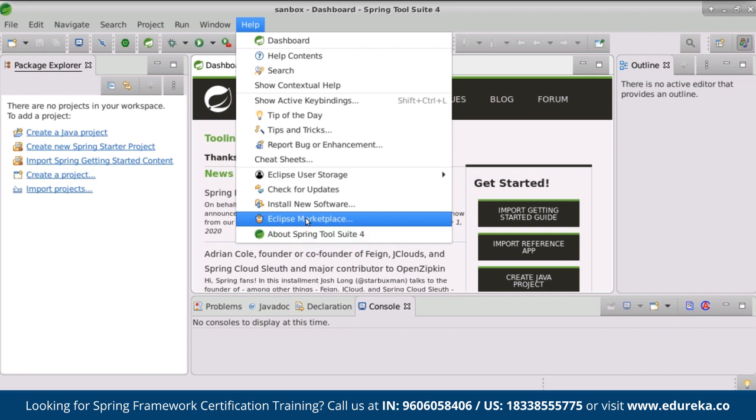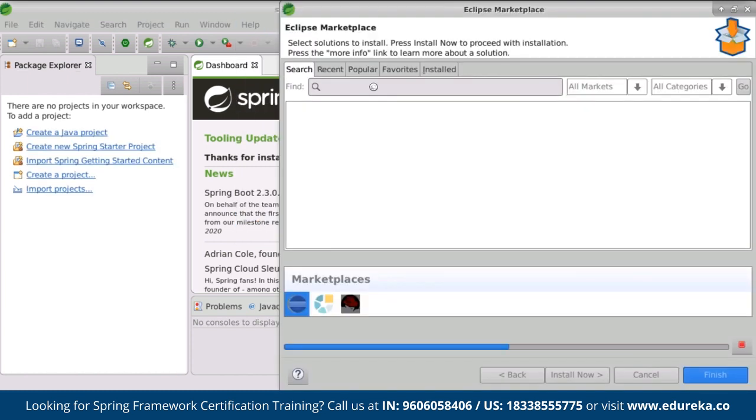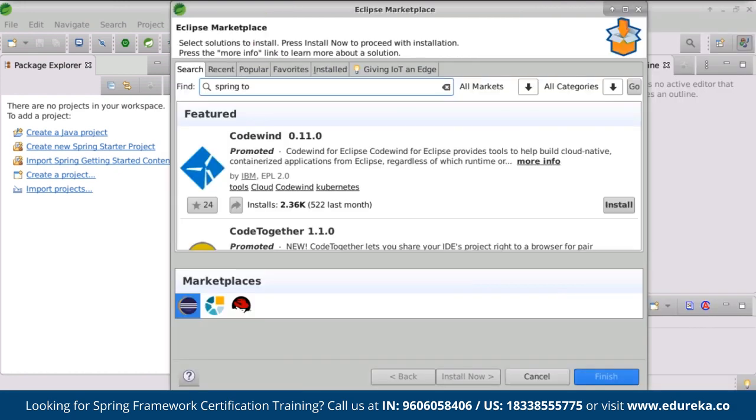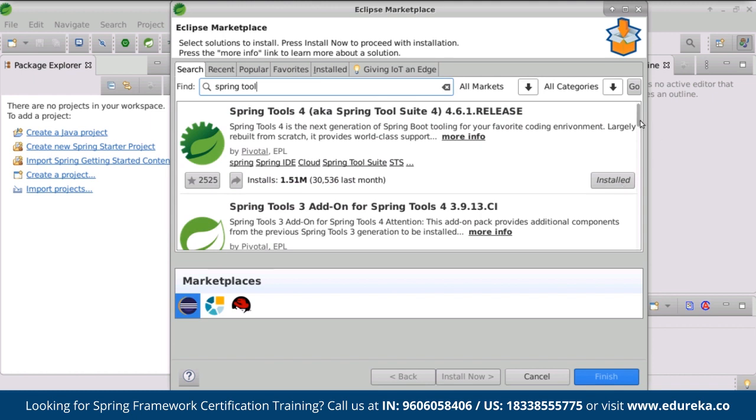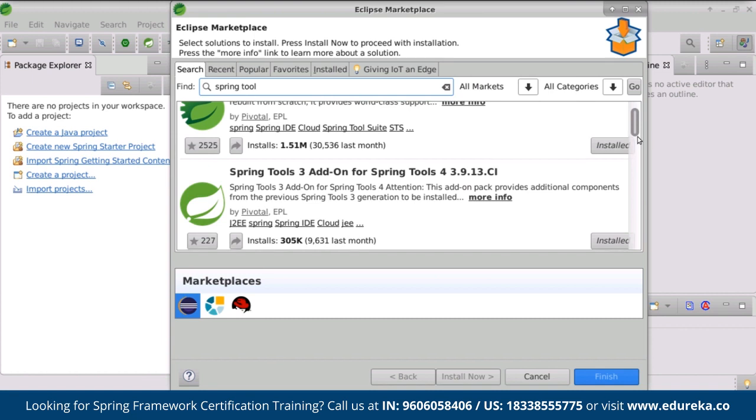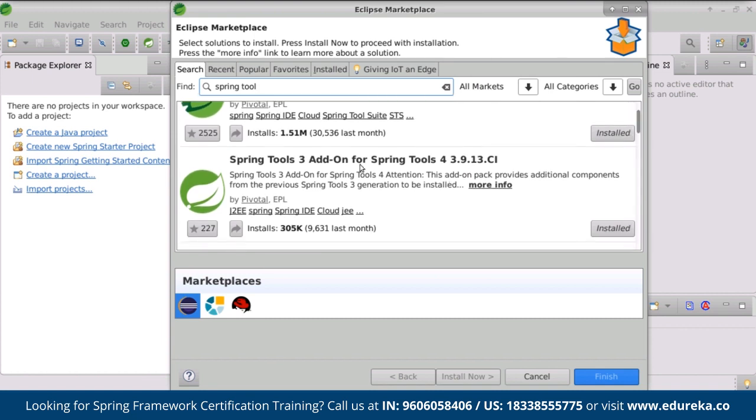So go to Eclipse Marketplace and search for Spring tool. Type here Spring tool, say enter. And because I have already installed it, the option which I'm seeing here is installed. Look at this, Spring Tool 3 is already installed. If you're doing it for the very first time, say install and it will be installed.